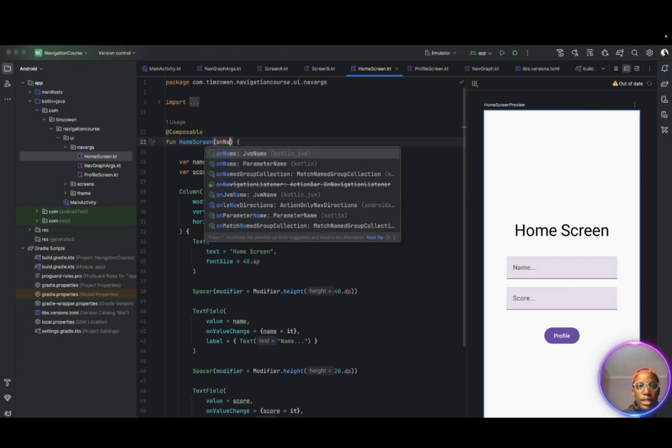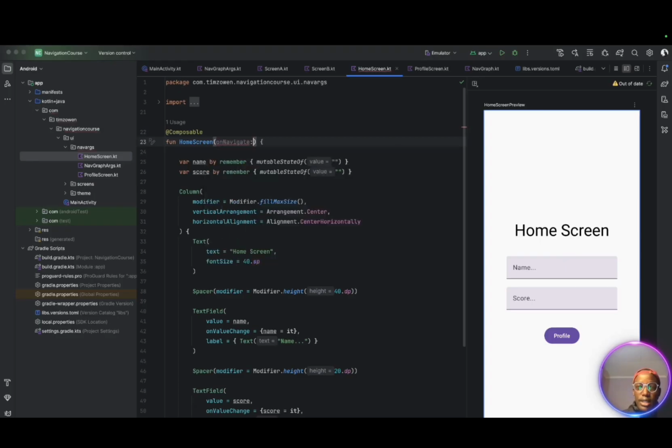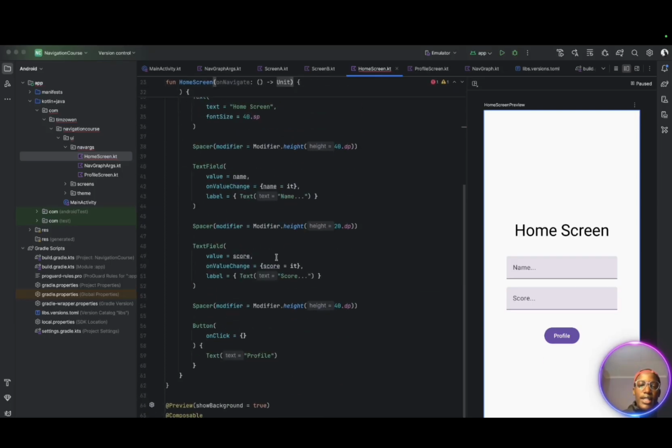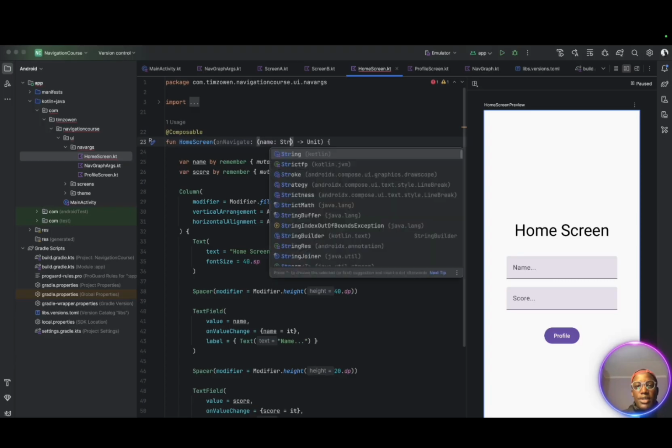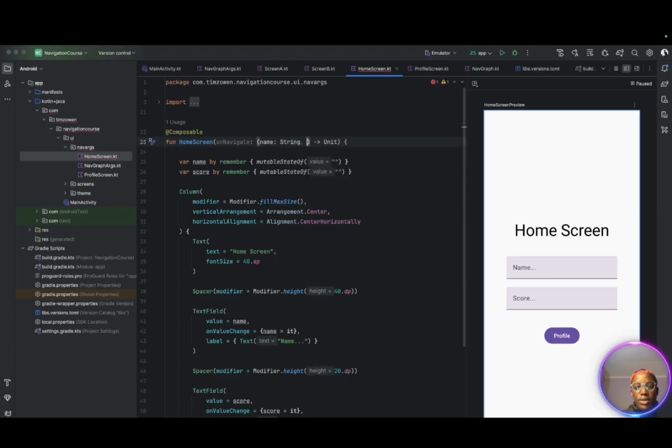So we're going to say on navigate, then this will of course return Unit. Now here we need to pass in the name and the score. So that is exactly what we're going to do here. We're going to pass name of type String. And then we're also going to pass a score. Now it's a type of String value.